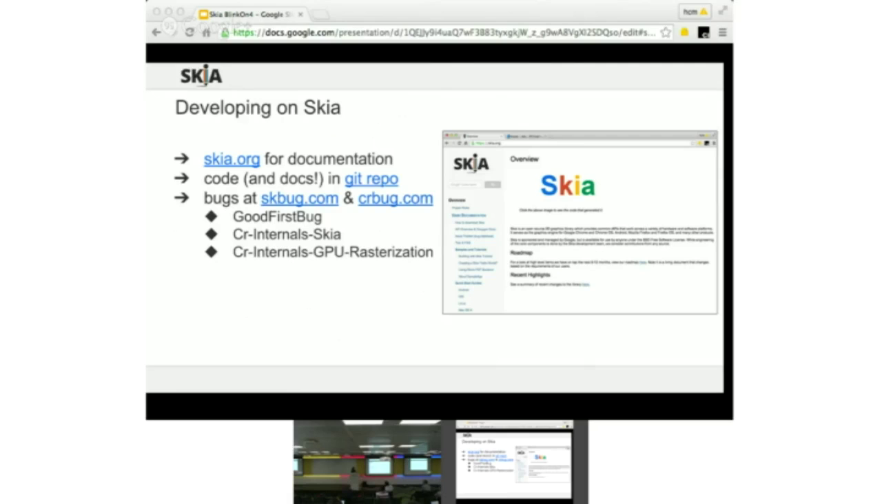So the code and the docs are in our Git repo. That was another recent change. We moved the docs to Markdown format. Now they're hosted in the source alongside the code. So if you have any updates to the docs, you can go ahead and submit a CL. Anybody from the public can submit a CL. We can review it and get that in.